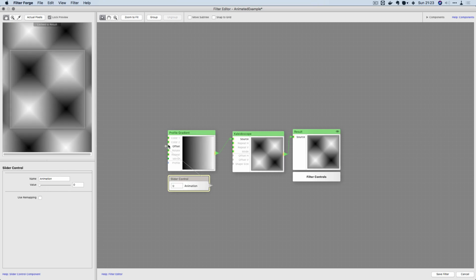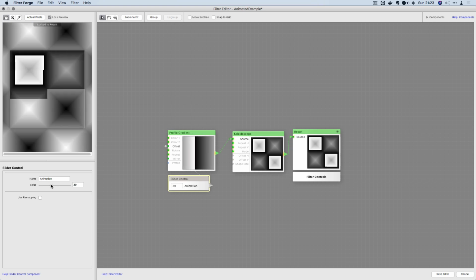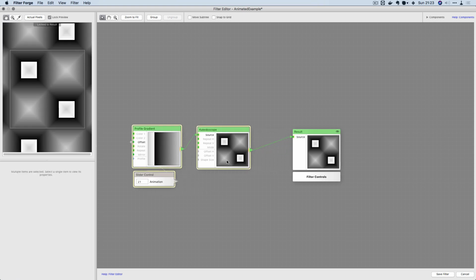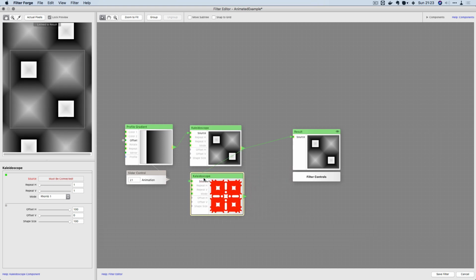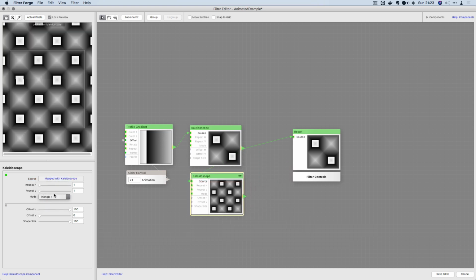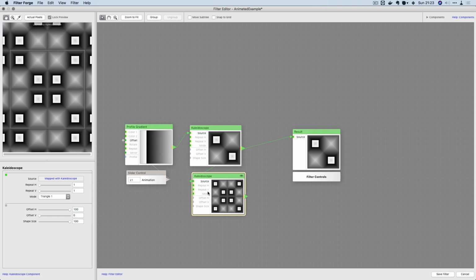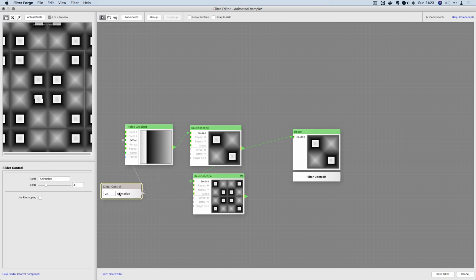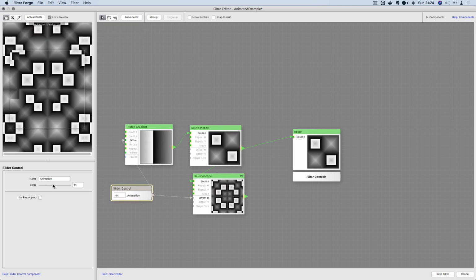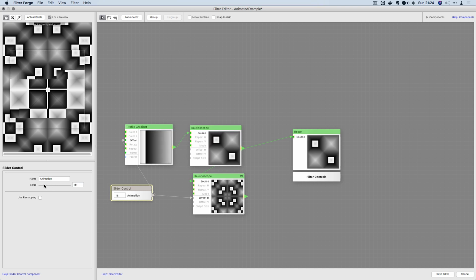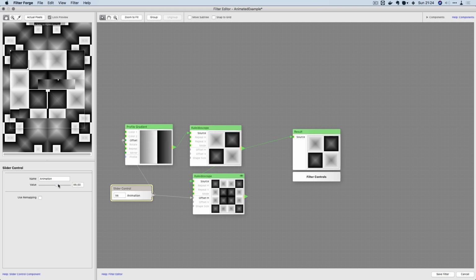But in my case, I feel like offset really does create something here, so let's keep using that. We could introduce another kaleidoscope. I just copied and pasted, and let's try a different thing, and maybe throw this one slider into another part, like moving this horizontally. And now we get a very different kind of animation. You can see how this is very, very simple.